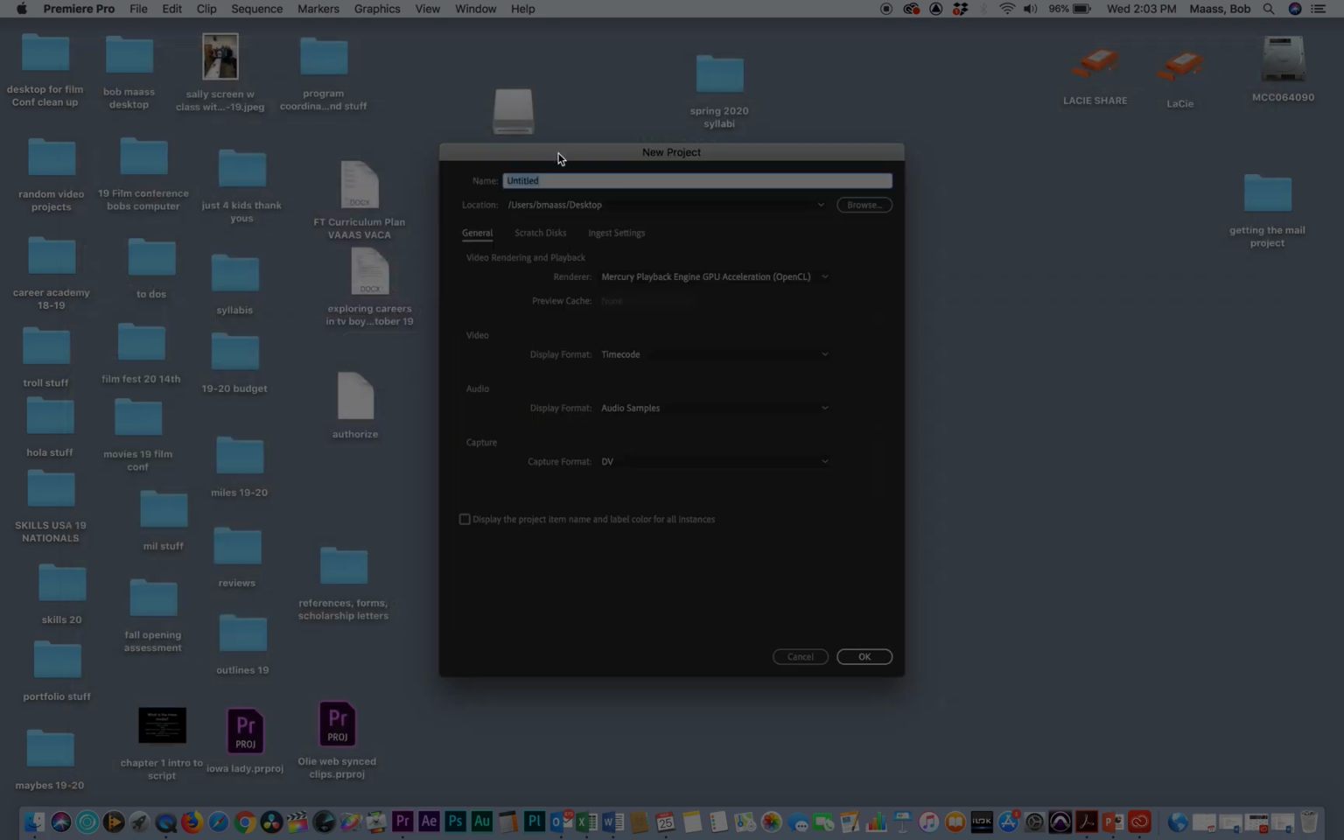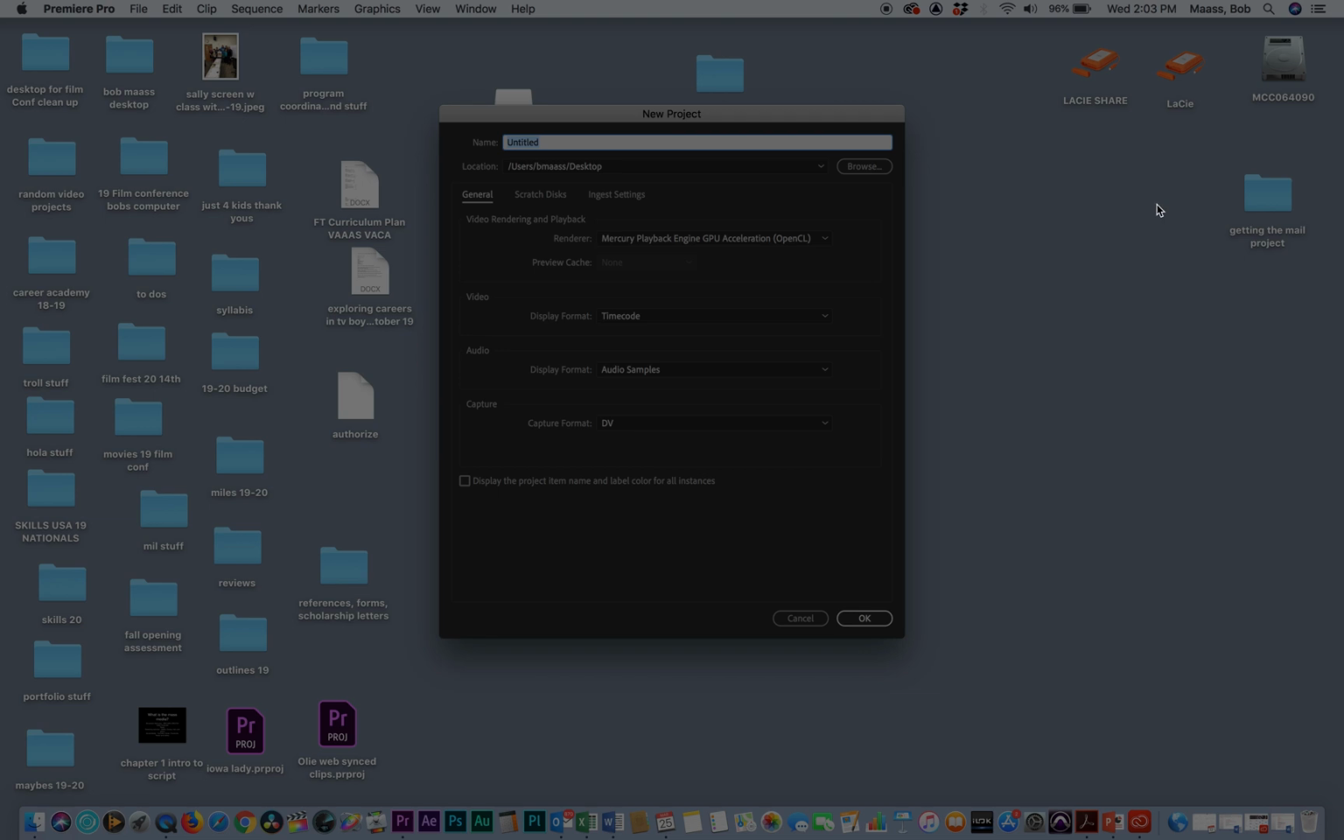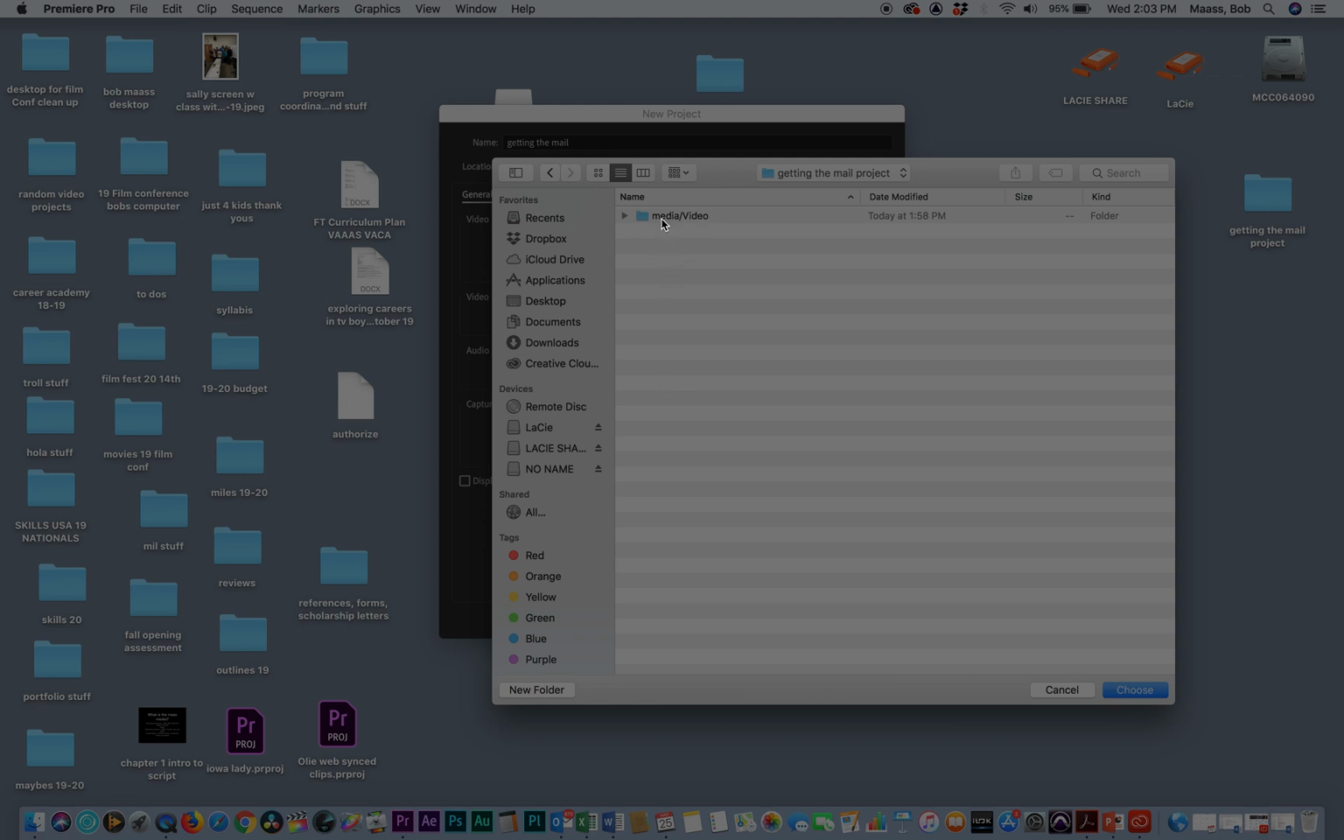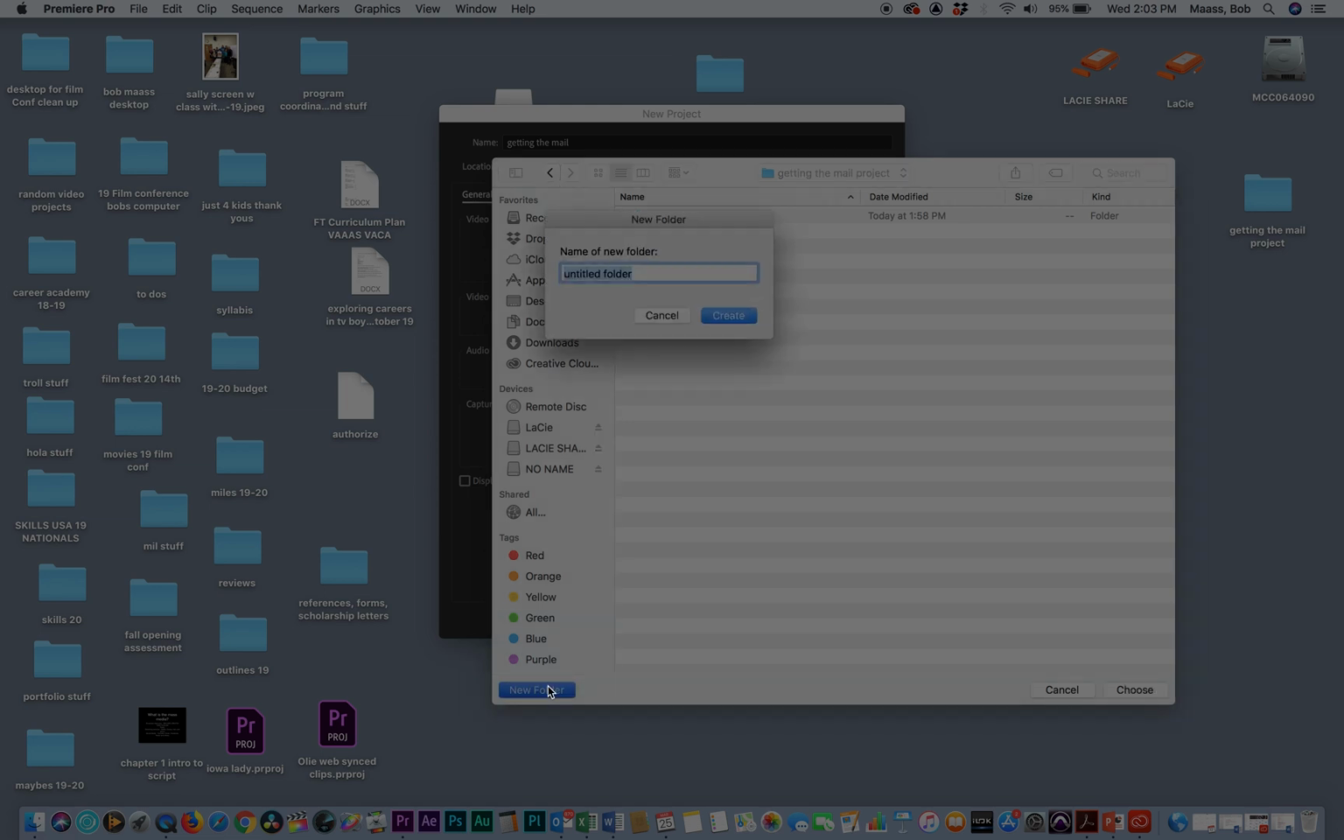And I want this project to go where I have my project set up. So I'm going to call this Getting the Mail, and I'm going to browse my work area. It's on my desktop, and it's called Getting the Mail Project. I don't want to put it in this folder; I just want to keep it right here. I could also do a new folder and call this Premiere Pro Projects, and I'm going to call this Mail.